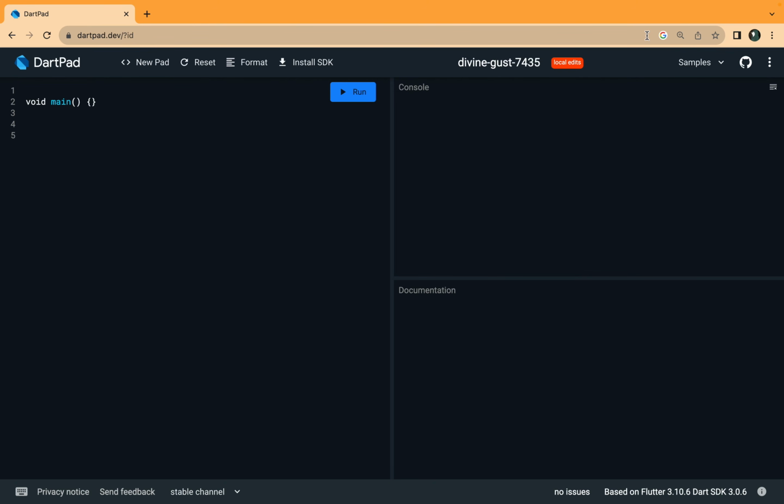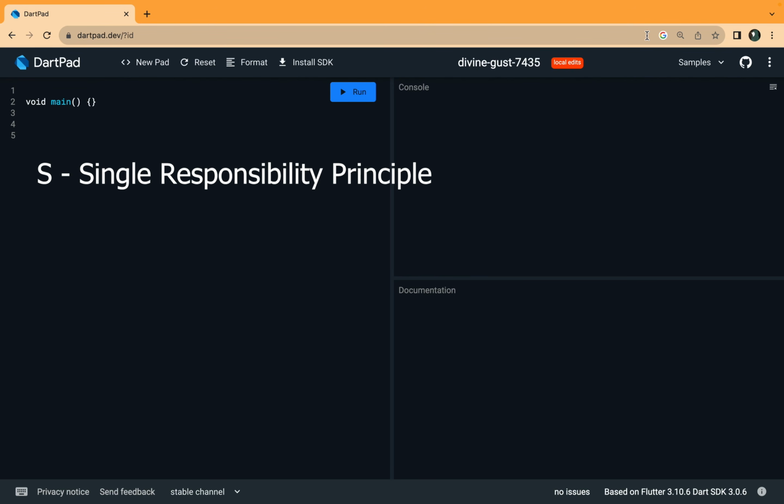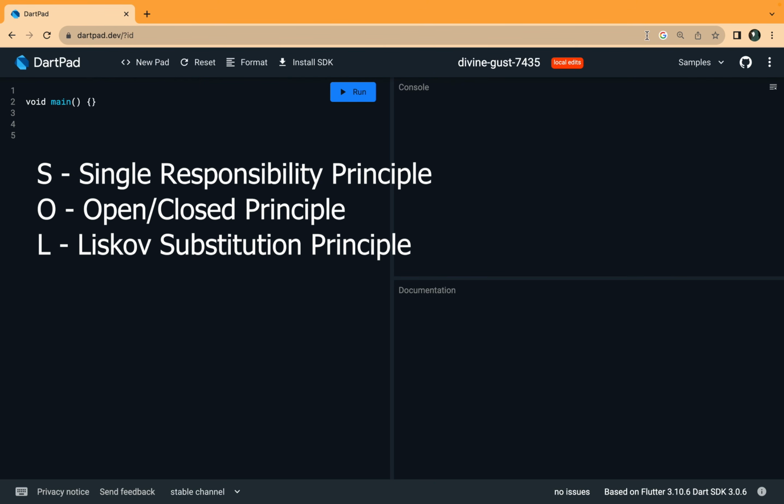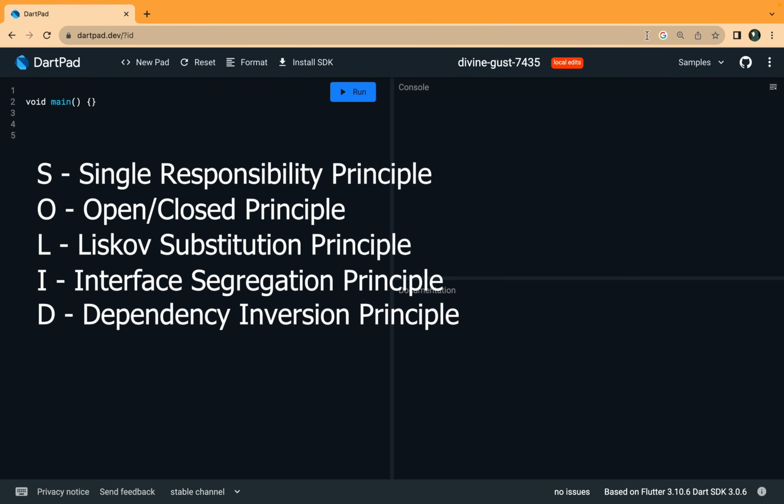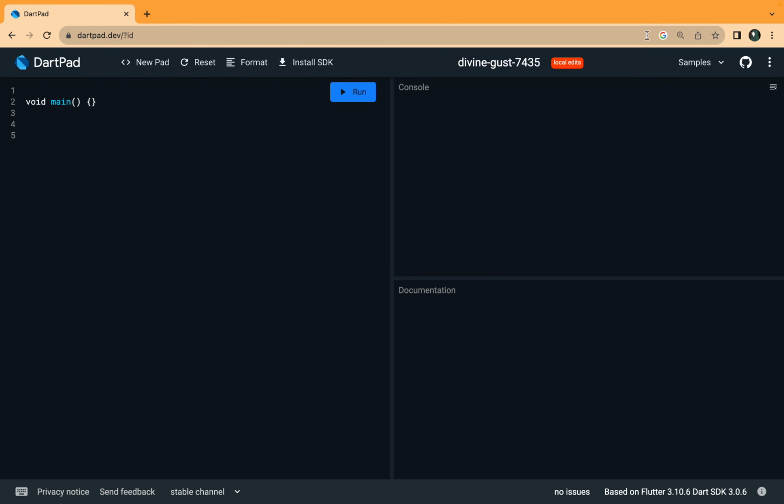In SOLID, S stands for Single Responsibility Principle, O stands for Open-Closed Principle, L stands for Liskov Substitution, I stands for Interface Segregation, and lastly, D stands for Dependency Inversion. Each one has its own statement and beauty. We will understand them one by one. But before this, let's take a look at the importance of the SOLID principles.